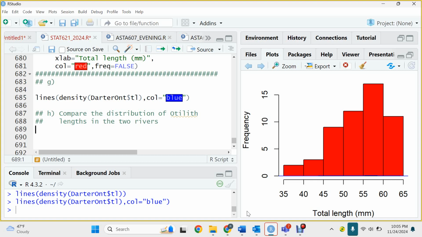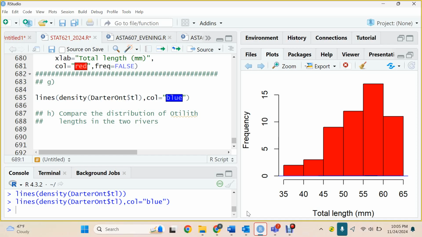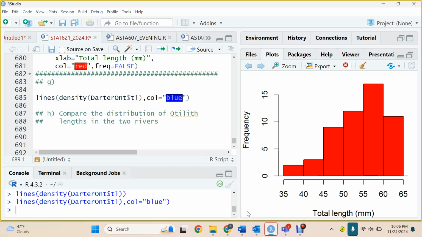We have two rivers. We've taken fishes from the two. We've checked their length. We know the distribution of the entire fishes from the two rivers. Now we want to be able to compare their length from the different distribution. What do you think we should do?